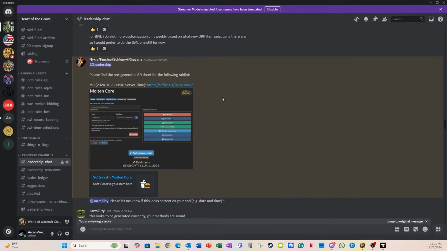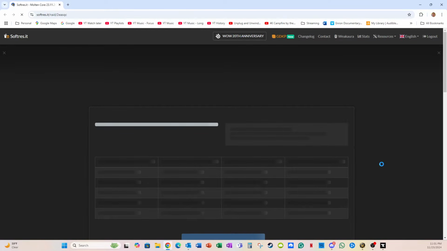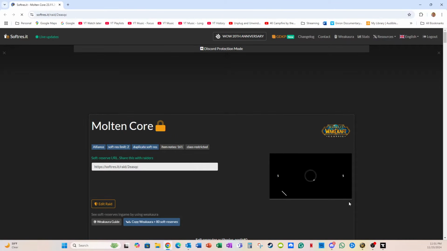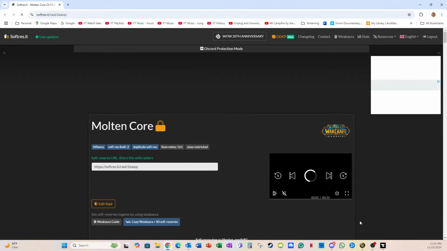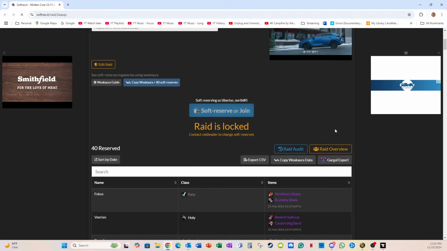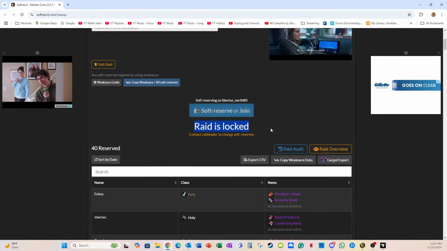So the way I would do this for this sheet specifically is I would navigate to the SoftRes sheet. This would generally be when the raid is about to begin and the SR sheet has been locked, so no one can make any additional modifications. You go down, so this is what it shows here, the raid is locked.